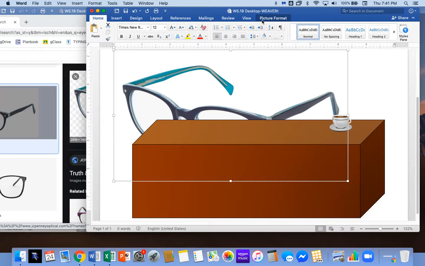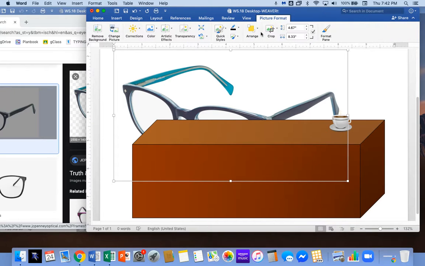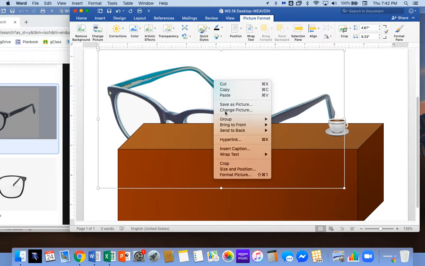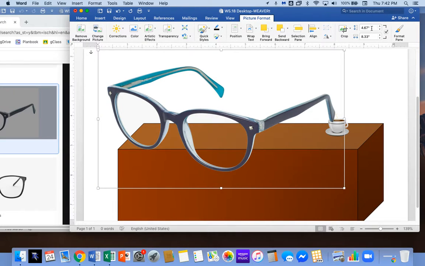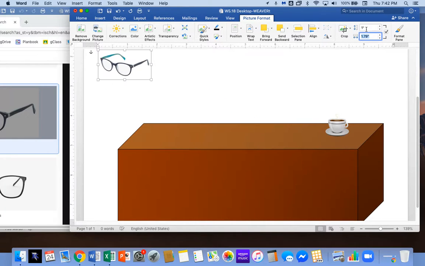Now, to be quick on some of these, I would just go to picture format. You have the ability to go ahead and wrap the text. And what I typically do when things come in this big is I'll just come up to the measurements and say 1 inch, just so it's a little more manageable. And then I'll fine tune the proportion once I get it there.